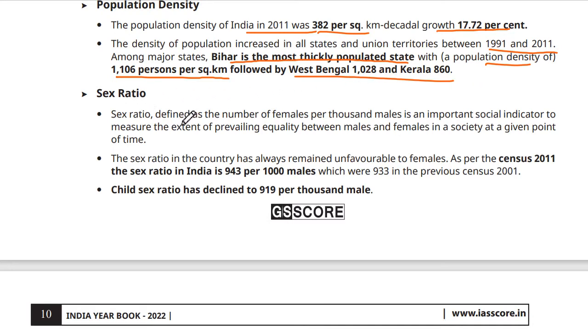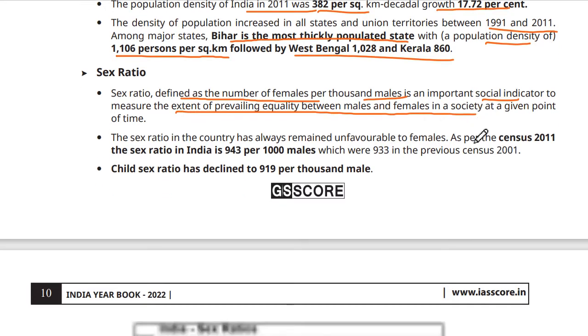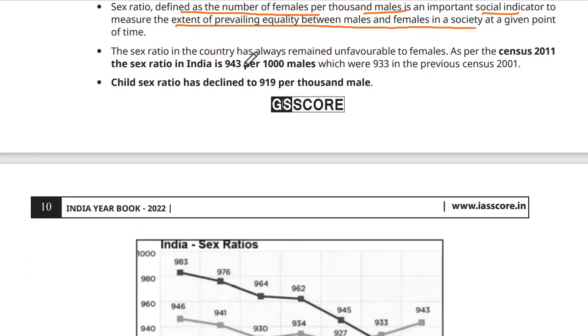Sex ratio. Sex ratio is defined as the number of females per thousand males. It is an important social indicator to measure the extent of prevailing equality between males and females in a society at a given point of time. The sex ratio in the country has always remained unfavorable to females. As per Census 2011, the sex ratio in India is 943 per thousand males, which was 933 in the previous census of 2001. Child sex ratio has declined to 919 per thousand males.